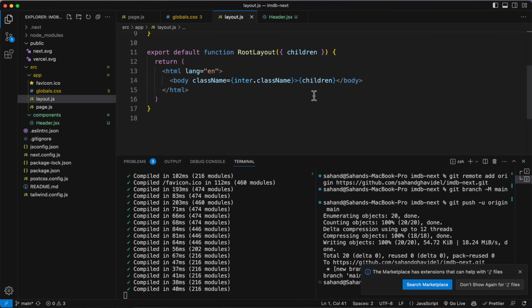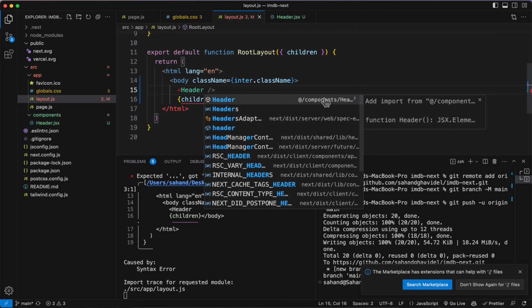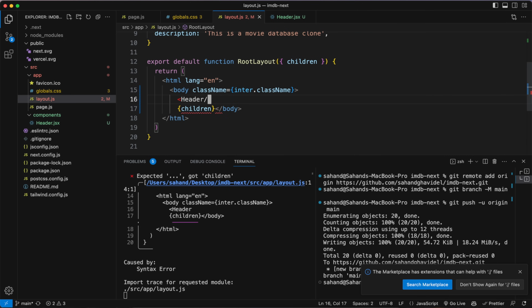So we want to put this header inside the body section, but outside the children. So here, we just put the header here. We just say header, and we can just import it at the top. As you can see, it's imported from the components folder, and we are using this alias to replace all the relative paths. So we just say @/components/header. So we need to close this tag.